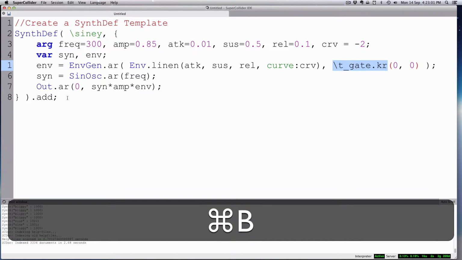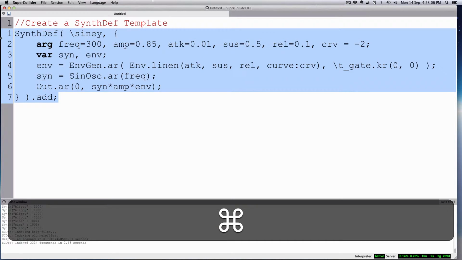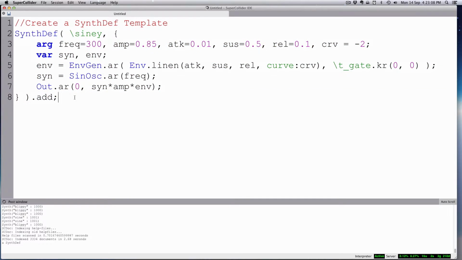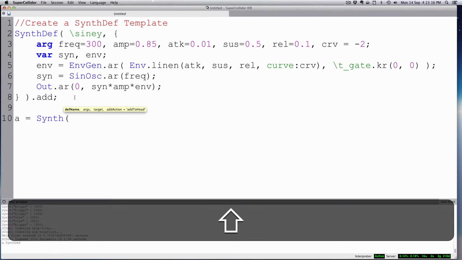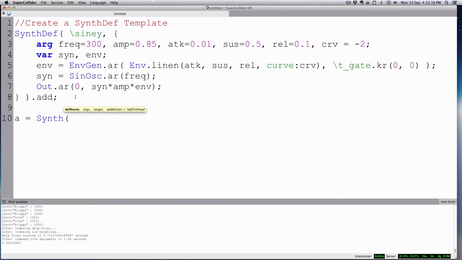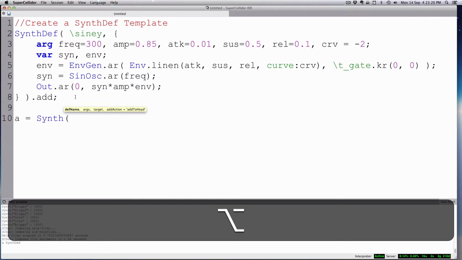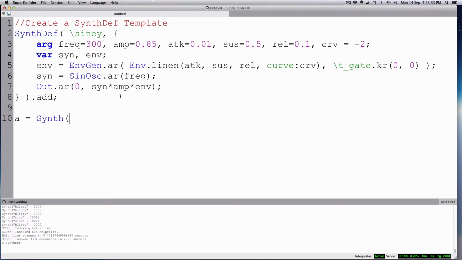If I boot that, okay, and then I add my SynthDef to the thing, and then I create a synth. This is a equals Synth, which for Yonkers has been a long time coming. I started one of my movies, so I'll shut that off now. Okay, so Synth, and then we give it the name, S-I-N-E-Y, Siny.